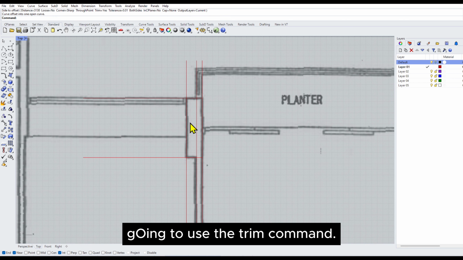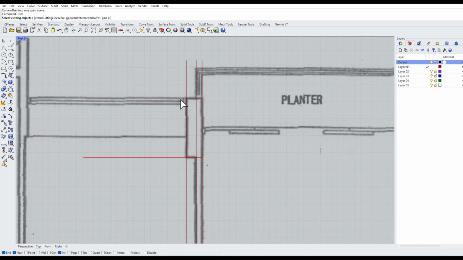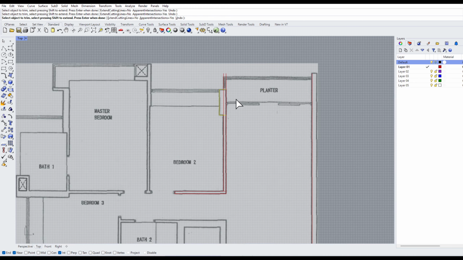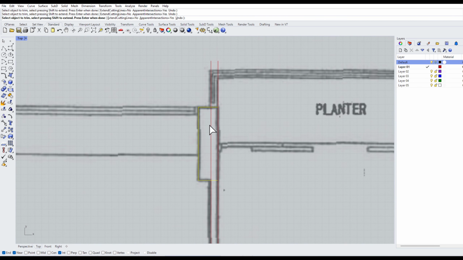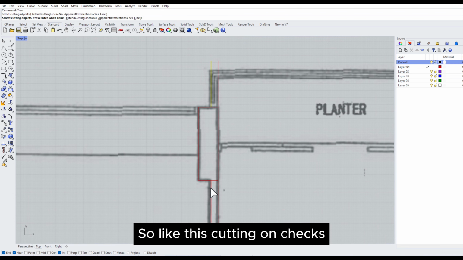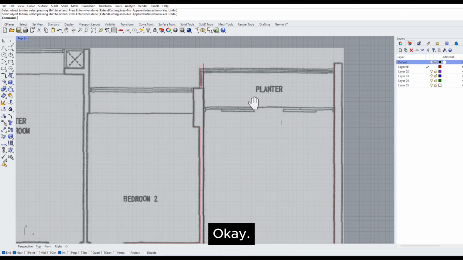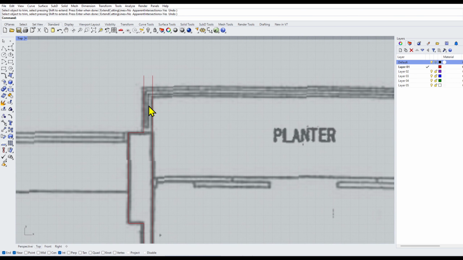Okay, I'm going to use the trim command. Select all these lines. Get rid of them. Select these cutting objects and get rid of these lines here. Okay, next I'll try to get this wall across.